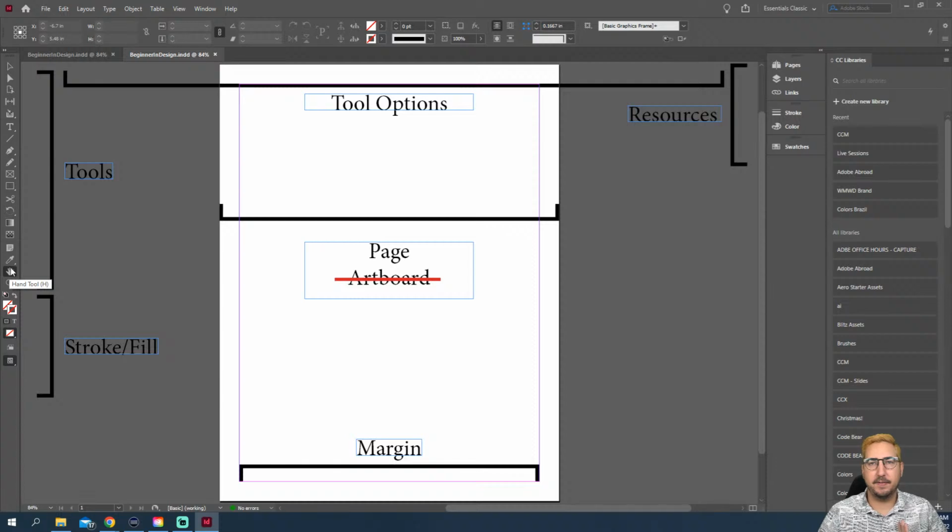We can just double click on this hand tool to resize. We have our page, and it's not an artboard. We have artboards in other programs. This is a page because it is going to be on a document. Down here, this purple line we have is a margin. That just helps set us up so that everything stays cohesive and tight in the way that we want to do.